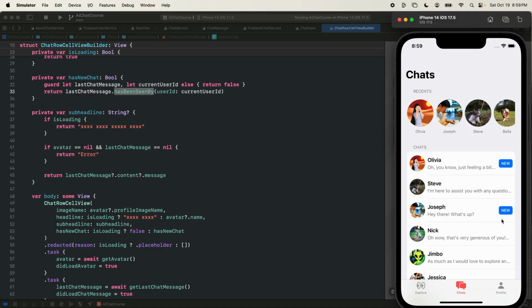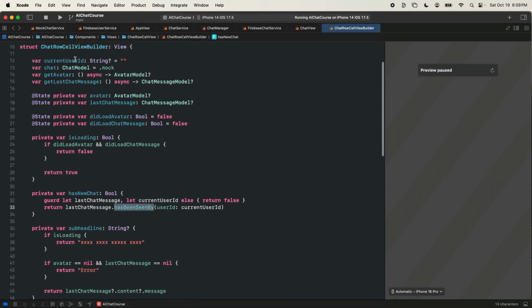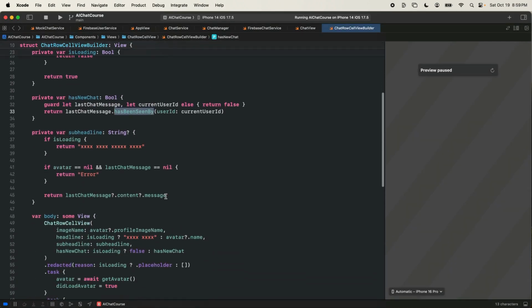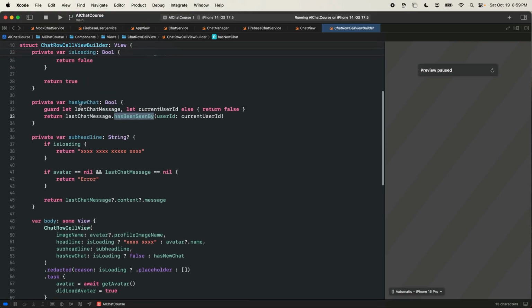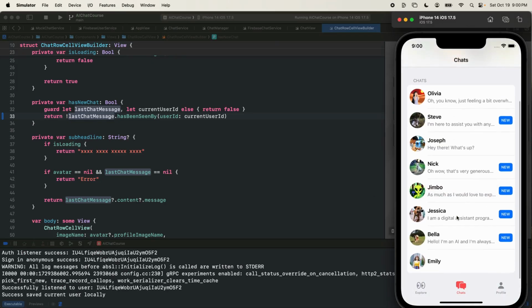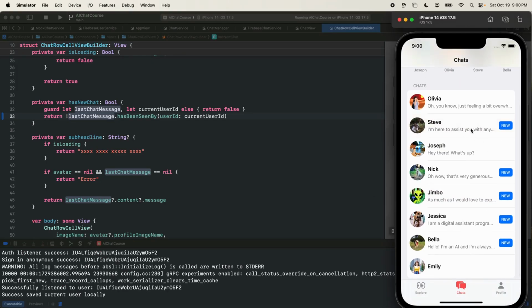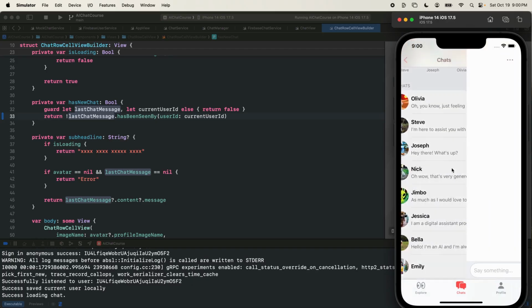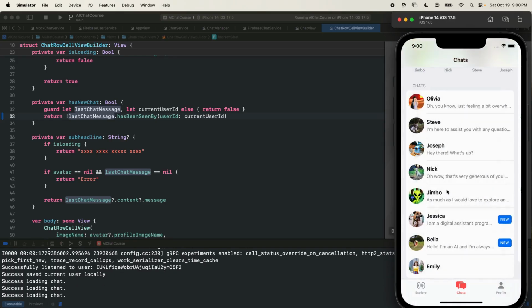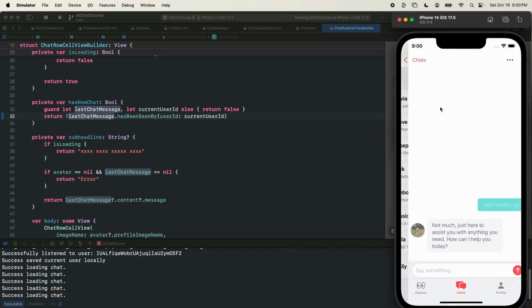And it looks like we have a bug in our app. Let's actually, Joseph, we just saw these messages. So now it should be not new. And so let's jump into our chat row view builder. And the Boolean for has new chat should be the result of if it has not been seen by the user. We need the not syntax in here. Let's go ahead and build this. So now this is working. We have a bunch of chats where we haven't marked them as complete. Let's just click into these and we should be able to get these to go away. At least our Boolean is working here, which is cool.